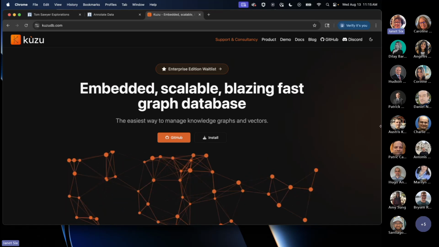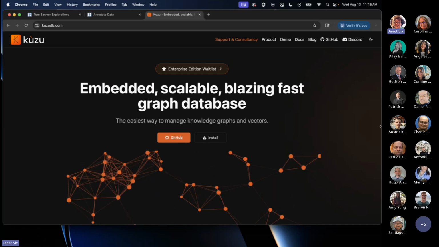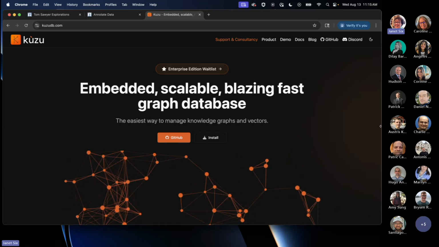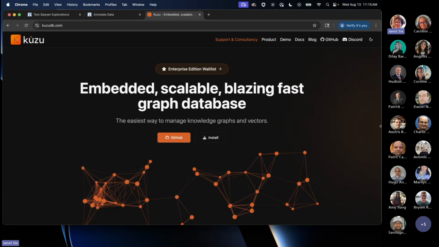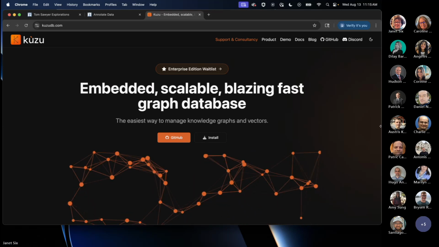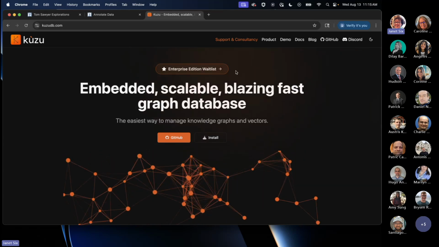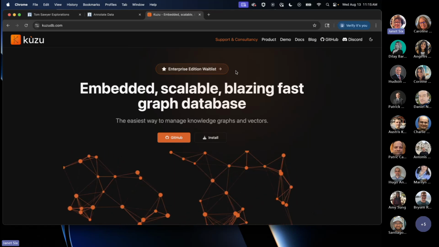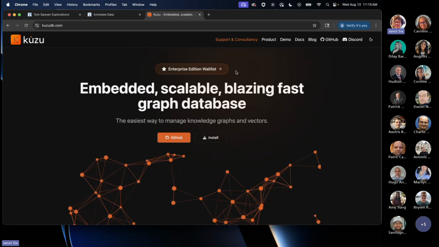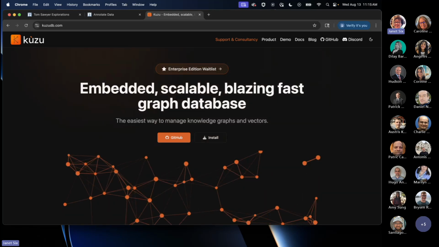With the new Kuzu integration and explorations, you can analyze and visualize graph data while avoiding the complexity and cost of traditional commercial graph databases. As you can see here, Kuzu is preparing for an enterprise edition, which will include a server version of their graph database, and they have a wait list. You can go to kuzudb.com for more information.